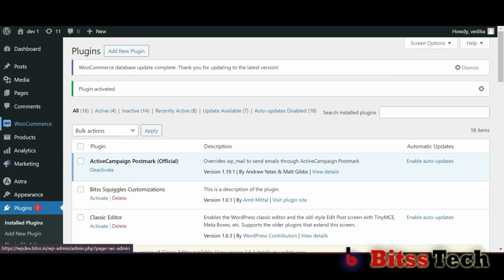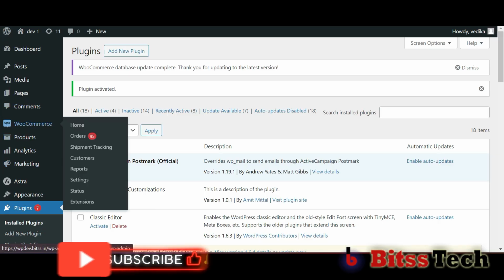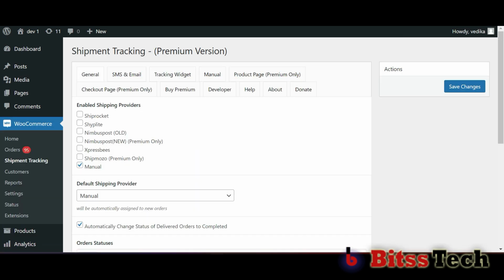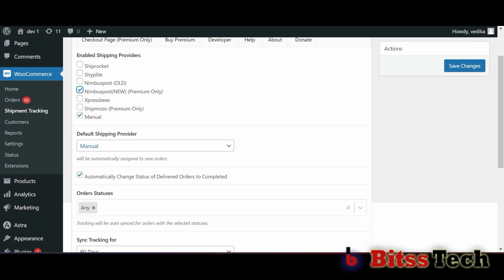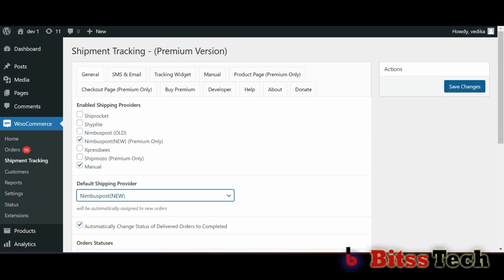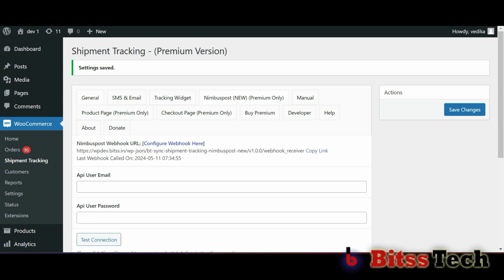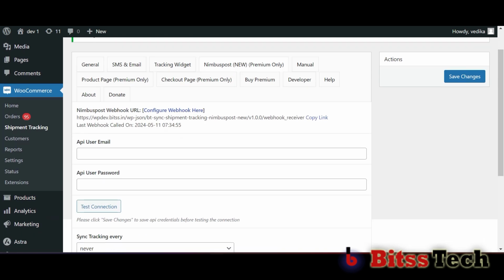Now, in WooCommerce, you will see the shipment tracking. Click on it. Now in general, in enable shipping provider, select Nimbus Post. And in manual, also select Nimbus Post. After filling this, click on save changes. Now, on your shipment tracking page, you will see the Nimbus Post tab. Click on it. First, you have to configure the webhook.